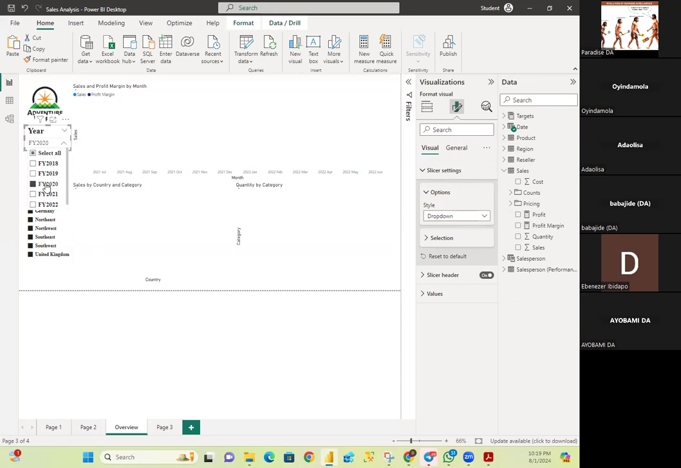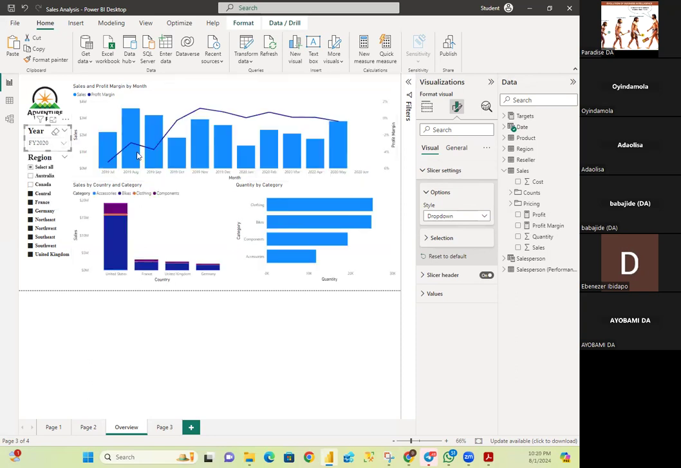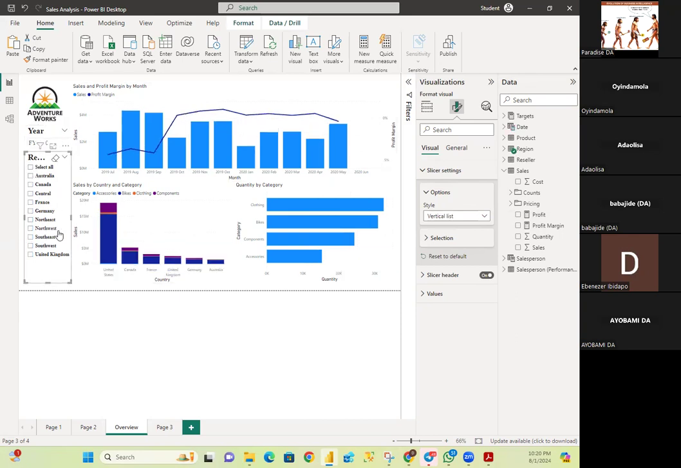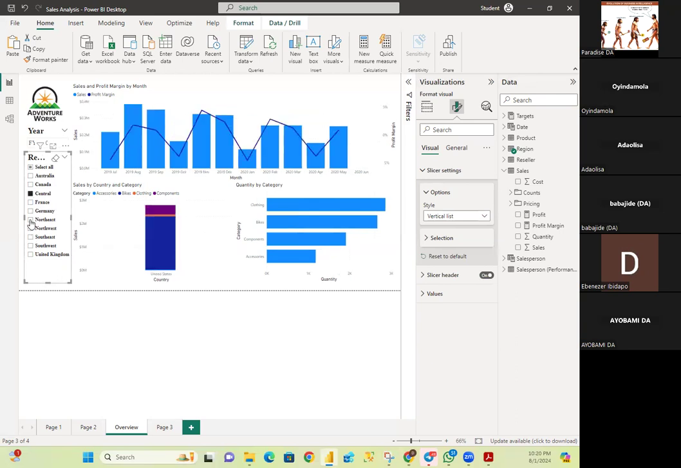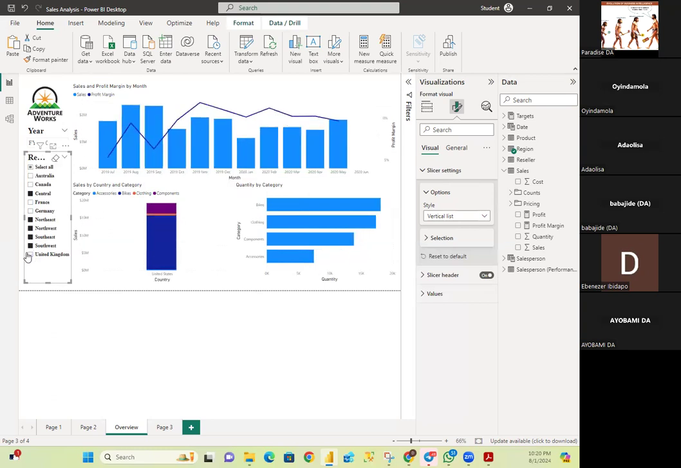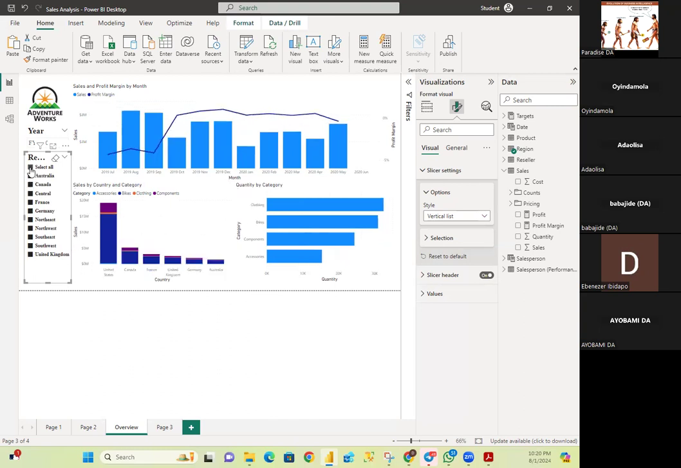So select financial year 2020. Then I want to see for USA, Central, Northeast, Northwest, Southeast, Southwest. Okay? Otherwise, if you select all or not select, it's the same thing as show me all the regions together.